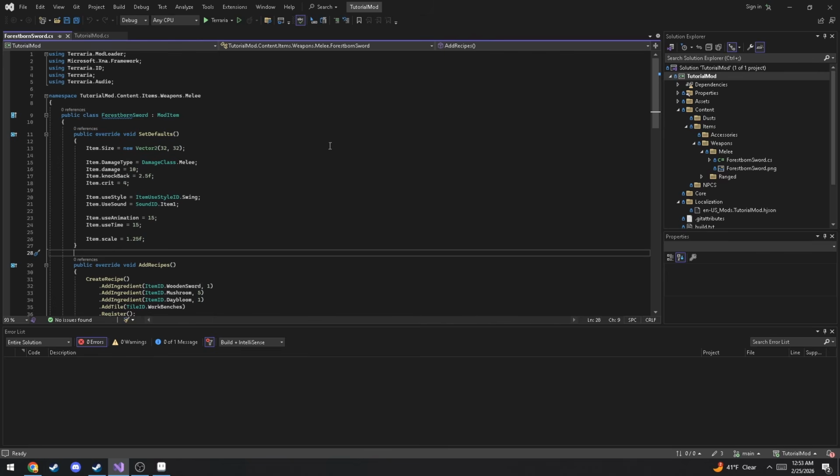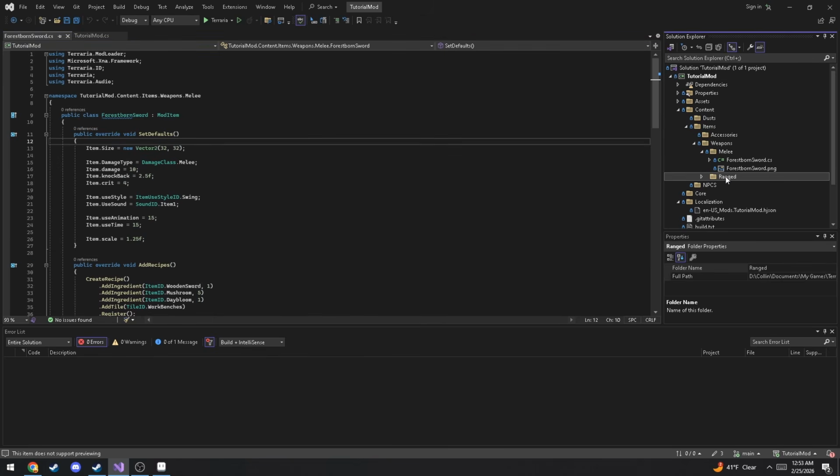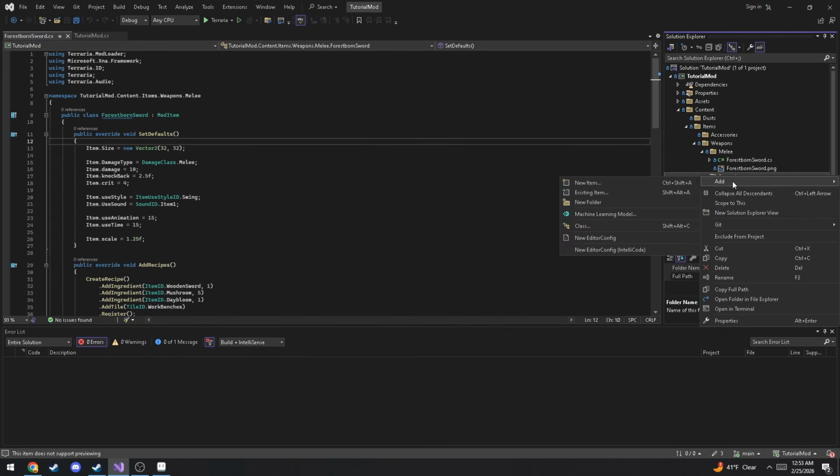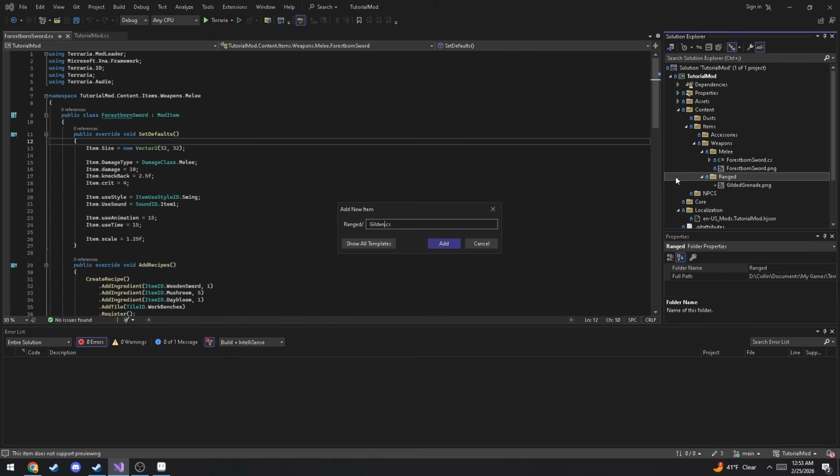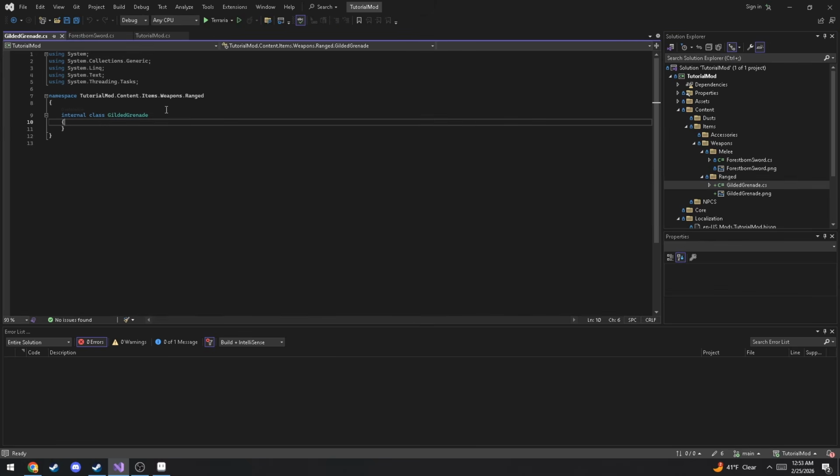I'm going to do some of this stuff off camera, but I recommend making a range folder. I already have gildedgrenade.png, so we're going to do gilded grenade.cs. Remember, these are case sensitive. So I'm going to add some basic item declaration for shooting a projectile, and then I'll be right back.